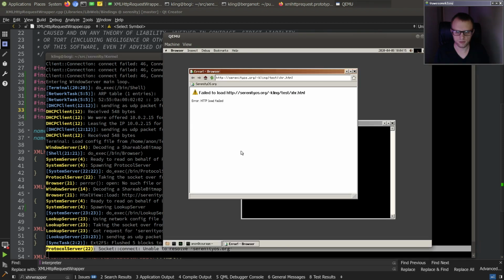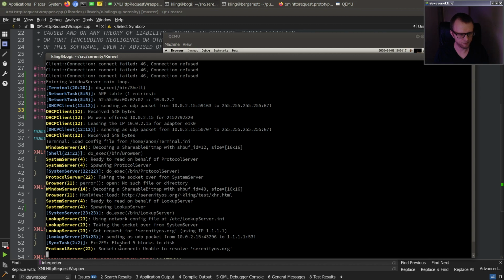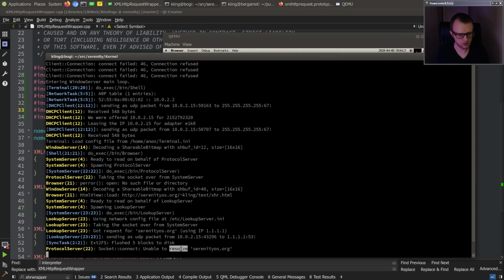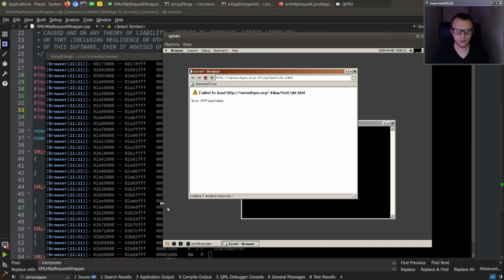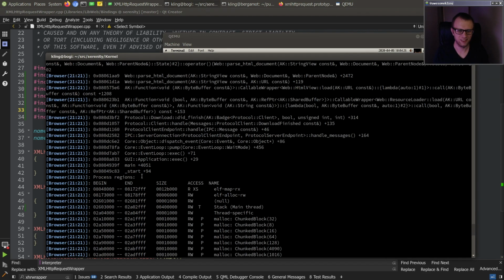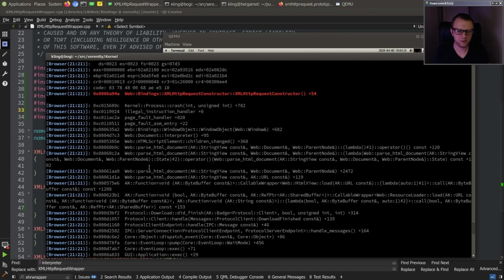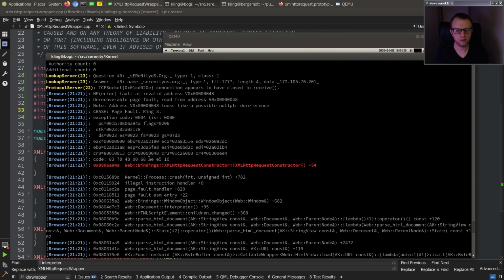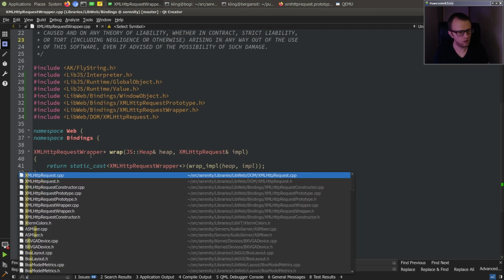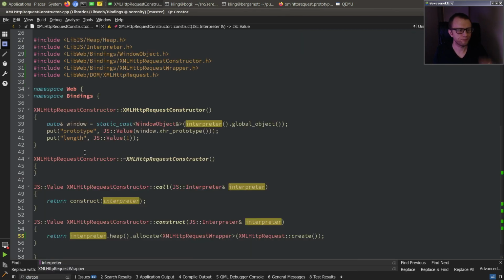Unable to resolve. Okay, yeah, the browser needs to know how to note that DNS resolution failed. So reload and crash. All right. Well, it's not perfect. So what went wrong here? We're on the XHR constructor doing an oldie ref. All right, well, we can work with that.